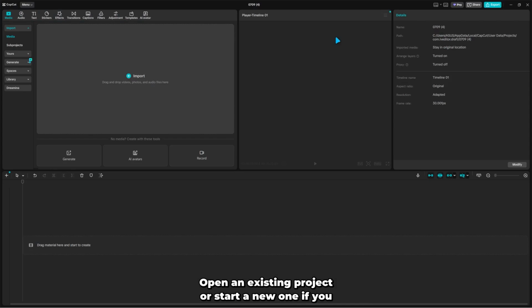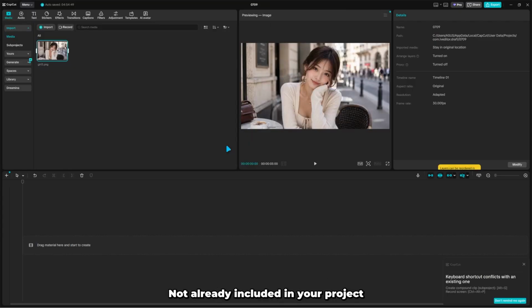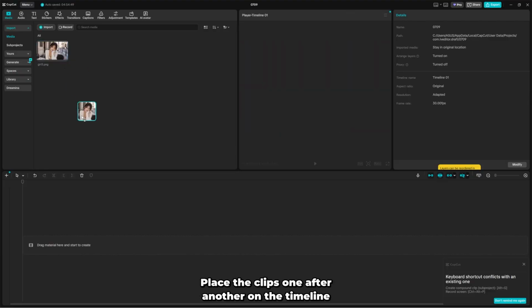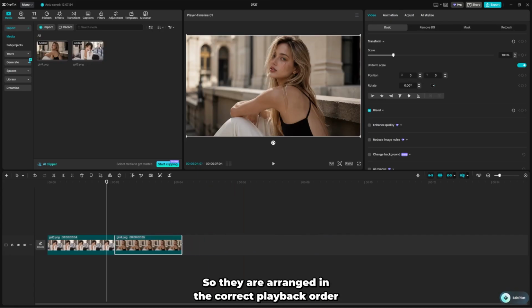Open an existing project or start a new one if you are creating a video from scratch. Import the clips you want to transition between if they are not already included in your project. Place the clips one after another on the timeline so they are arranged in the correct playback order.